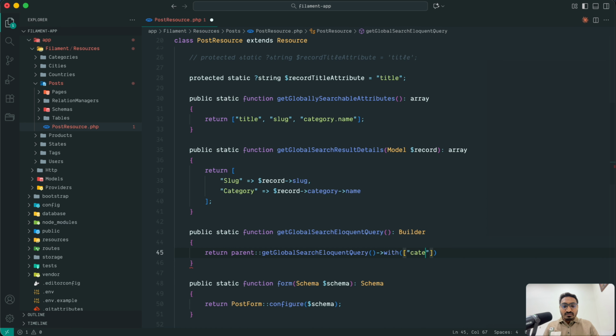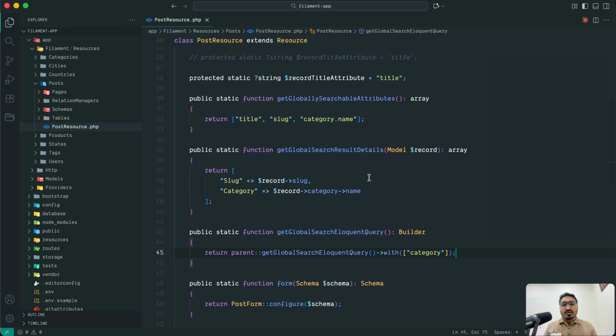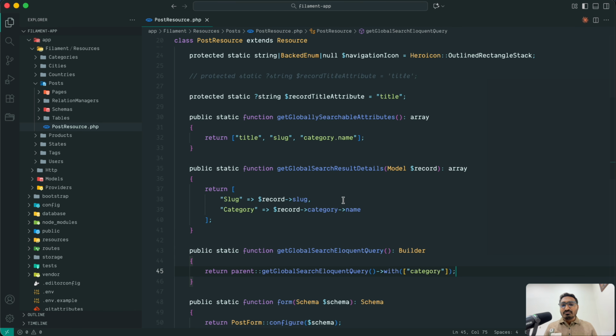So just category. If you don't know what eager loading is and all those things, then you can see my other video where I already showed what eager loading is and how you can fix it. Just save it. Okay, and now hit refresh, and if I search PHP, it's getting the record, there is no issue, but on the backend side there was an eager loading problem. We have fixed it with the Eloquent method. So this was a very simple and basic example of a global search.